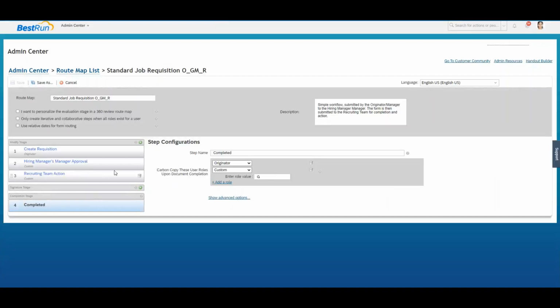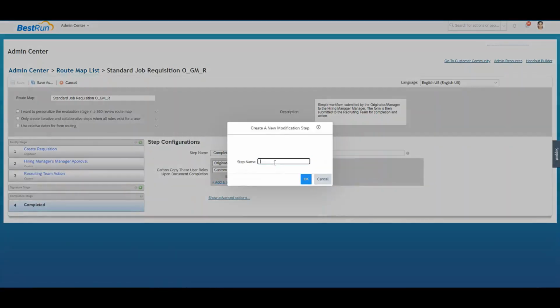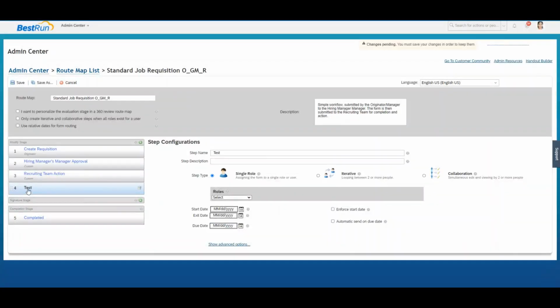Now, if you want to add a new step to the route map, you simply select this option here, which is the green plus sign, and then put in the step name that you want. So for our purposes, we're going to use test. Once you select OK, you can see that the test appears at the end. If you want to move this step, you simply use the drag and drop option, and you can move it second, third, fourth, whichever you prefer.